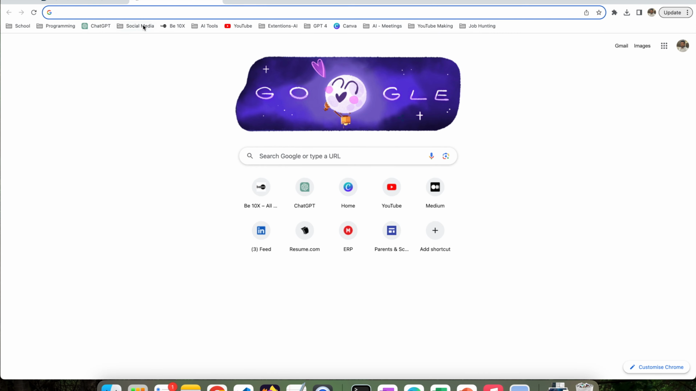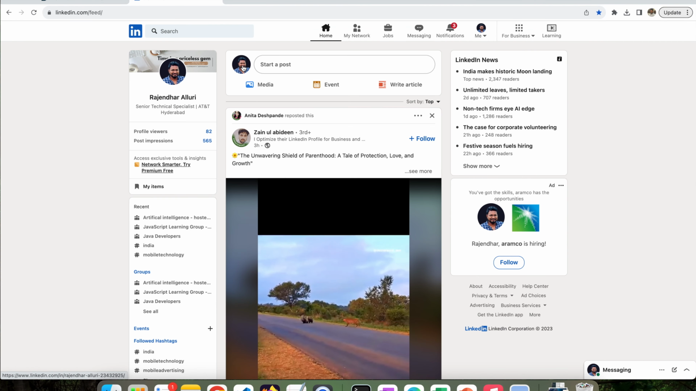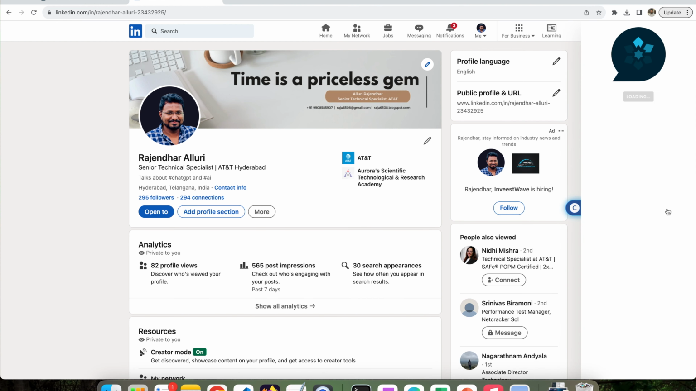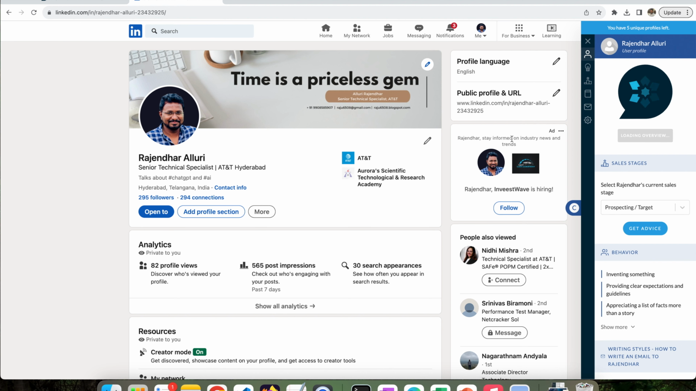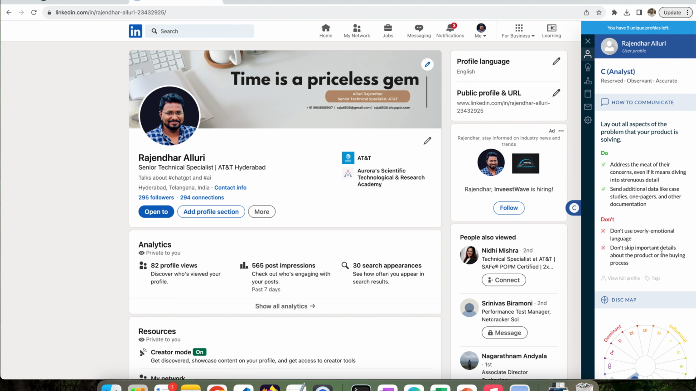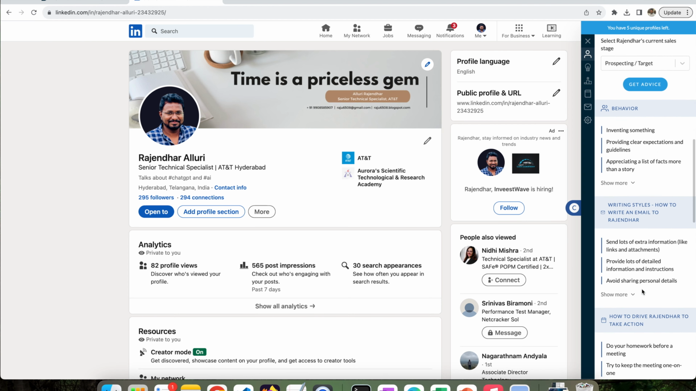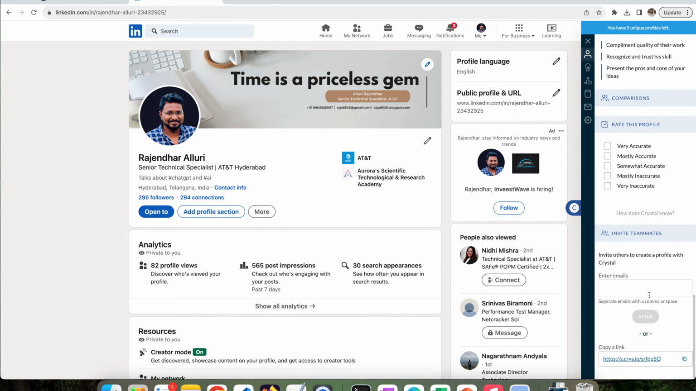You just have to open the LinkedIn profile. For example, I'm opening my LinkedIn profile. I'm trying to analyze what my online personality is. Once I open this, it will show here. This is the tool we have installed. Once I open the profile, it tries to analyze my personality. Now the report is ready, and it gives clearly all the details: the do's and don'ts, what my behavior is, and what my writing style is, so that you can analyze what my online personality is.